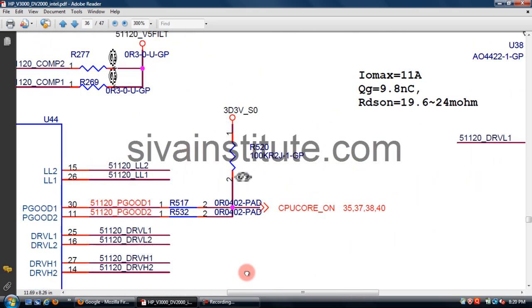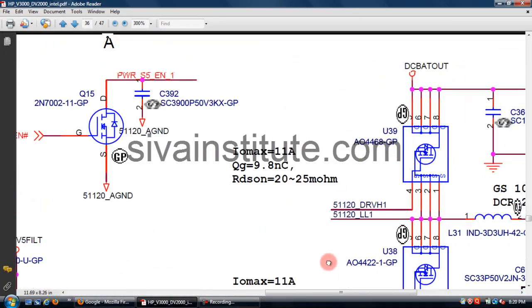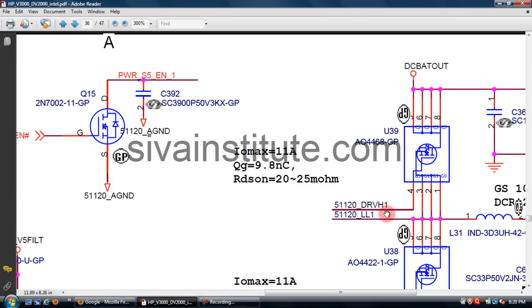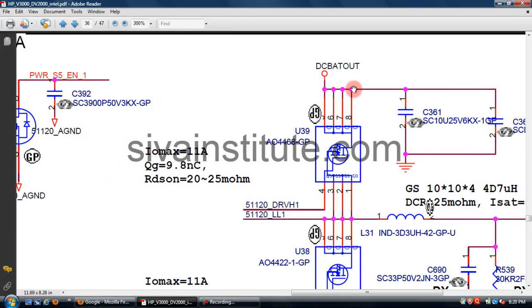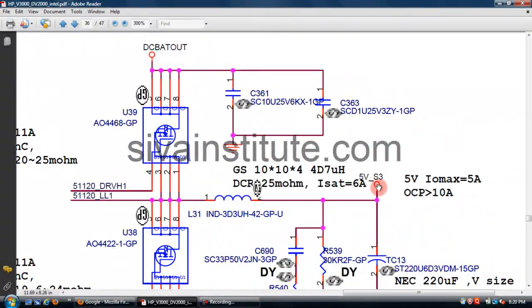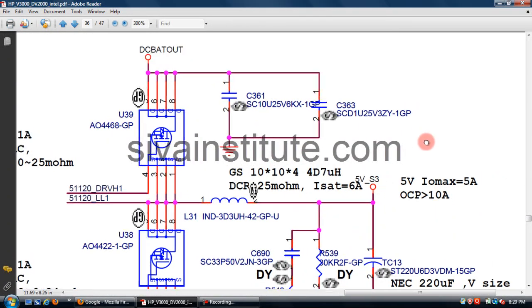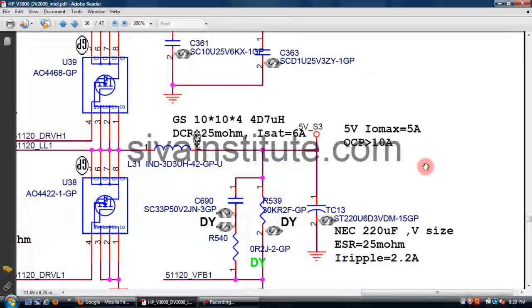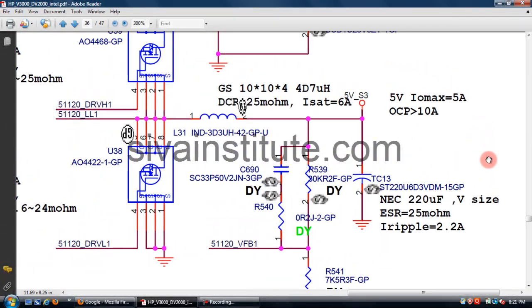This voltage goes to the output upper FET, drive H1. This voltage goes to pin number 4. When the gate voltage is high, this voltage comes out from drain to source. You should check this voltage at L31. This is the 5 volts regulator. See here, 5 volts S3. This is the 5 volts S3 point.